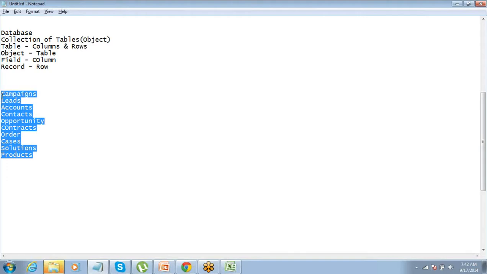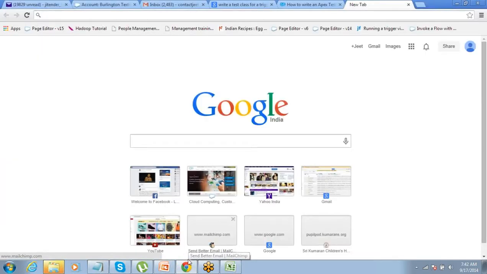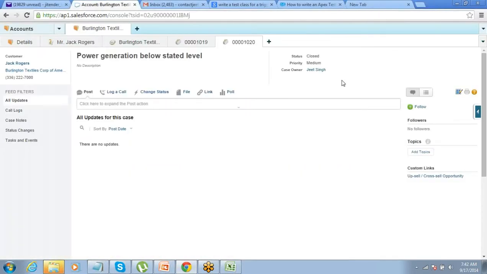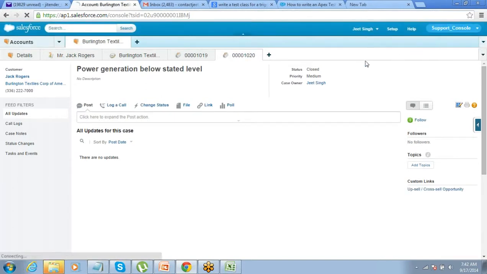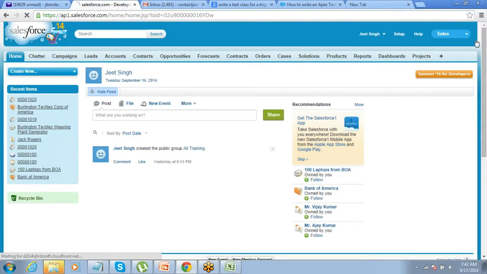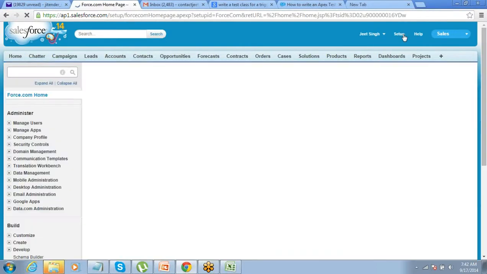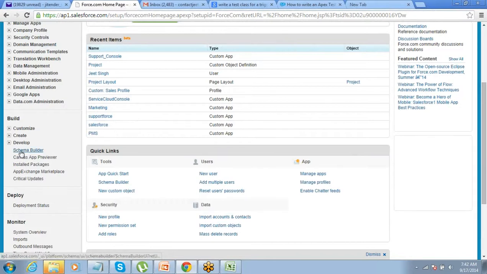Let us go and understand the structure of it. To understand the structure, you don't have to do too many things. You don't have to go and create it. You just go to your developer edition, which I think everyone has created, right? You don't do it now, you can do it later. Just follow what I'm doing. To see the structure at the backend, you have to click on setup and then go to schema builder. Schema builder is something which will show you the schema of the backend.